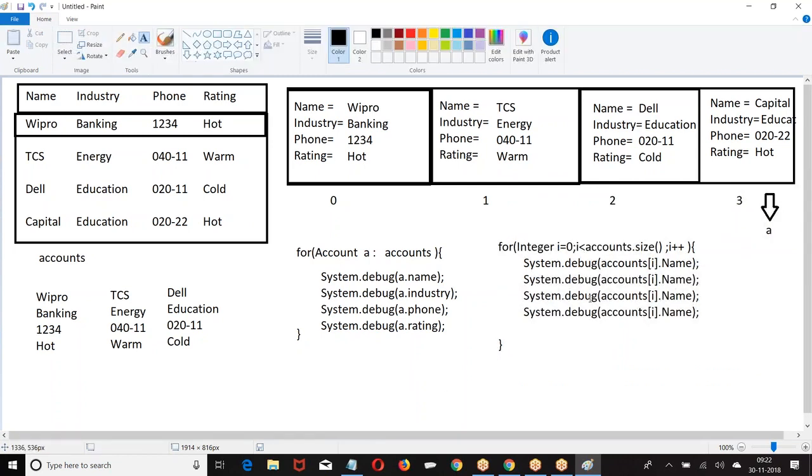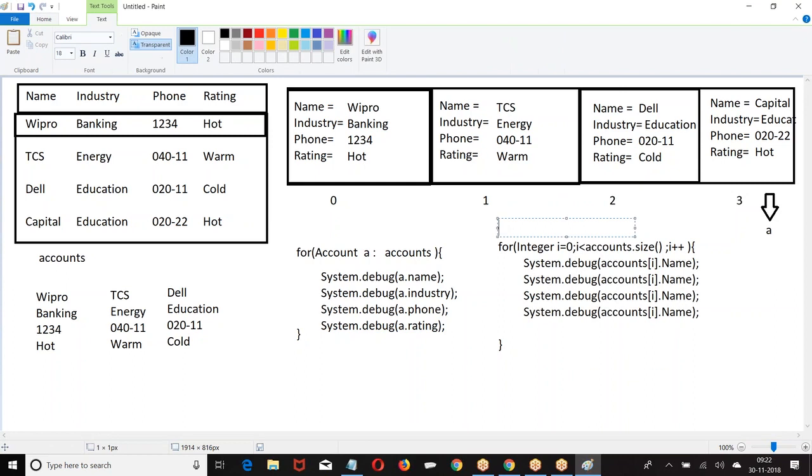Now I equal to 0. What is the value of I? I equal to 0. Then I less than size. What is the size of the list? 4. Accounts dot size. How many elements are there? 4. I equal to 0. I less than 4. Condition true or false? Condition is true. Then accounts of I. Accounts of I means, what is the value of I?